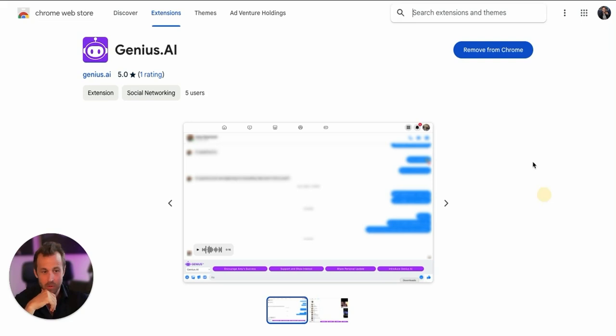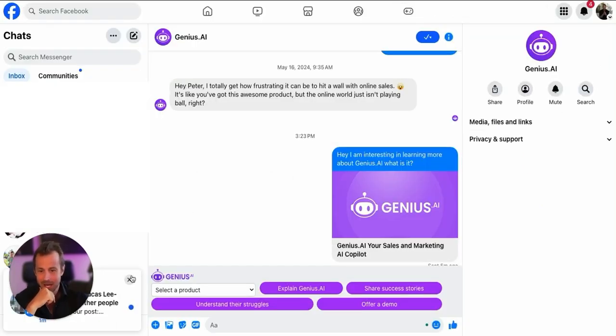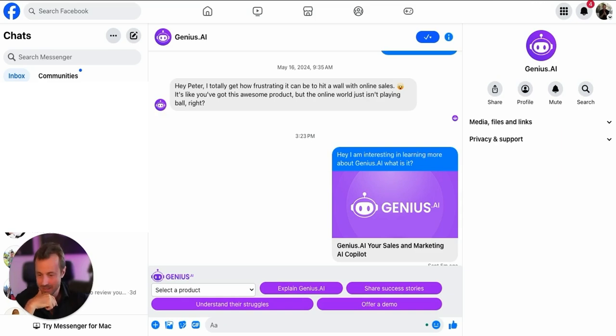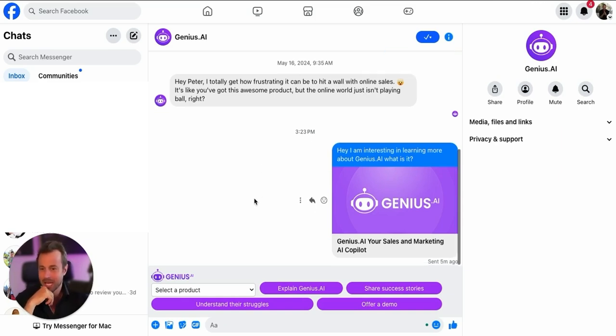All you have to do is download the Chrome extension. And when you do, Genius.AI will begin to appear inside of your Facebook Messenger, inside of your WhatsApp Messenger, and inside of your Instagram Messenger. Let me show you exactly how it works.